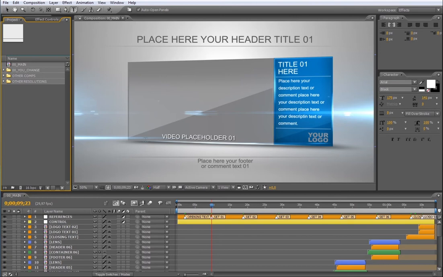Okay, here we are. Let me show you what you will find in the project manager. This is the 00 main composition, which we are seeing in the timeline. The 00 U change folder contains all the customizable compositions related with text, comments, text titles, video placeholders, and other stuff that I will show you in depth a little bit further on. The other comps folder contains all the compositions used to build this project, and they are not customizable. In the other resolution folder you will find the same 00 main composition but in all these different resolutions.